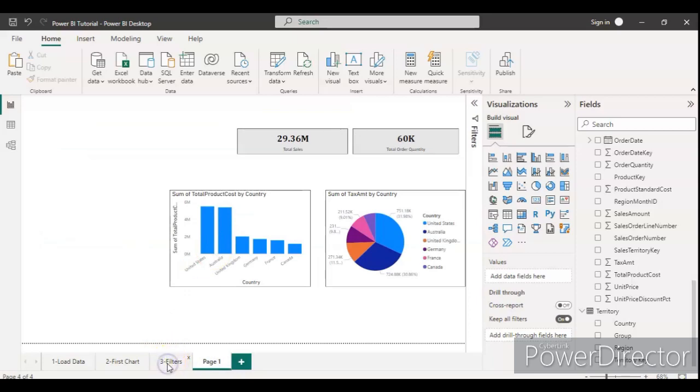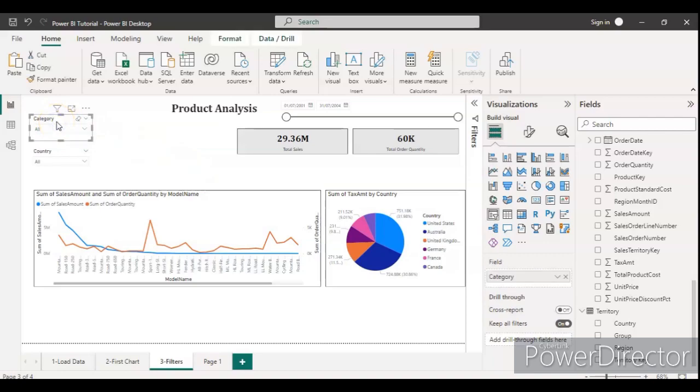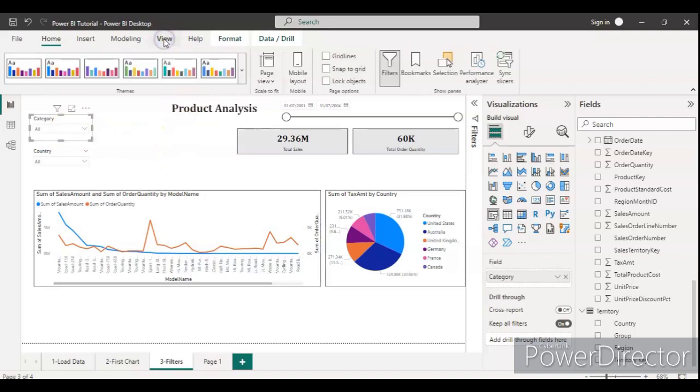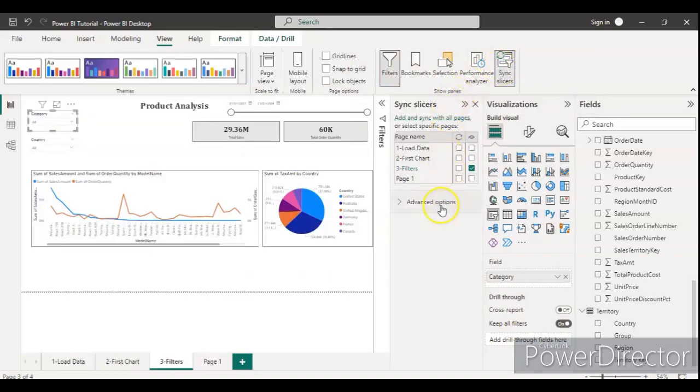For that it's very easy actually. We will just select this category slicer. Once you select the category, you just need to go to the View section. In the View section you will see Sync slicers. You just need to click it here. Once you click it, you will be able to see that the slicer you have selected is visible here. This tick means the filter is visible.